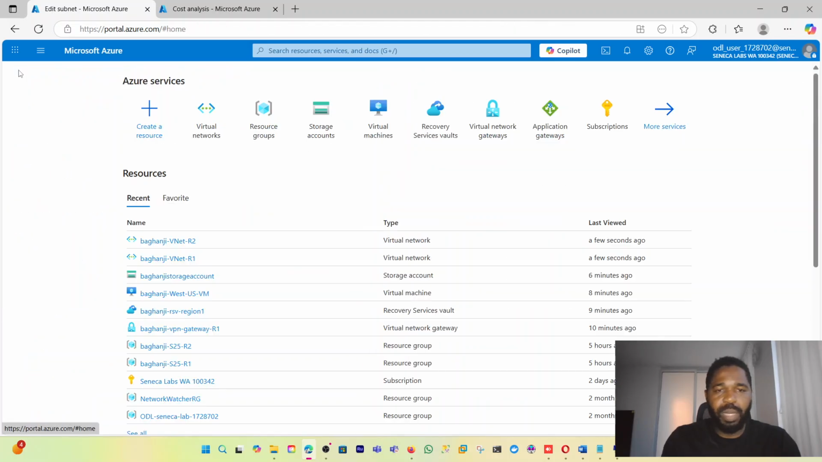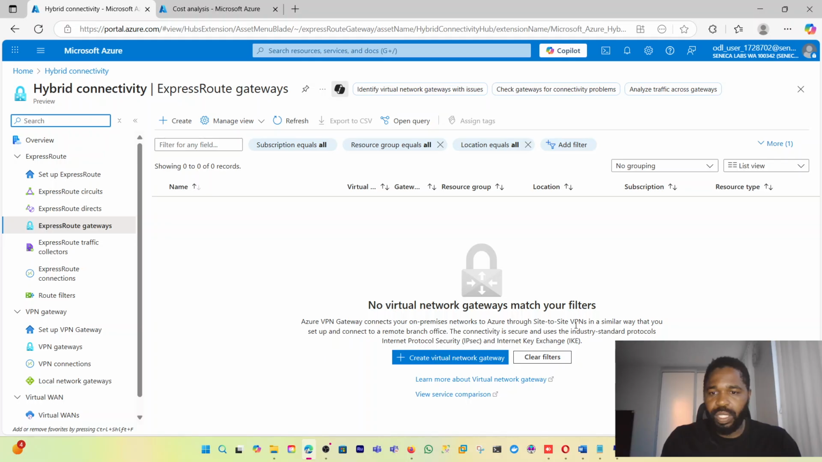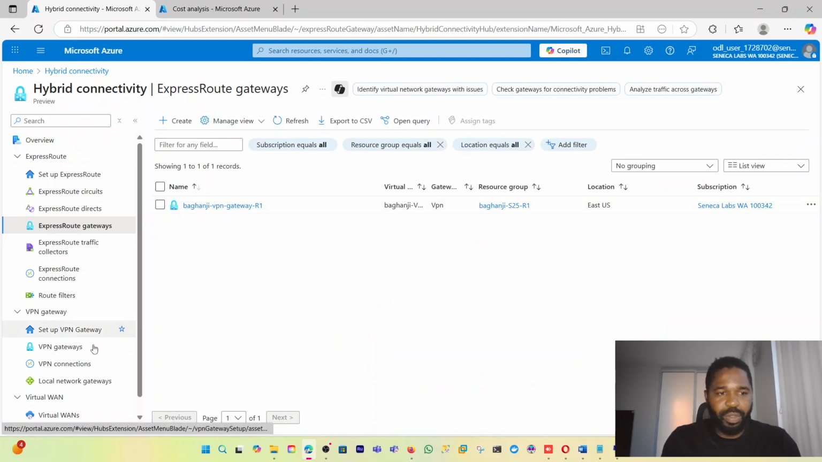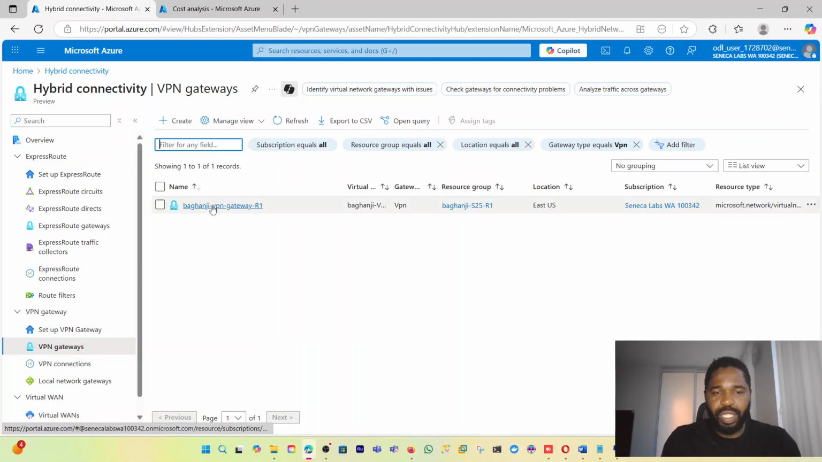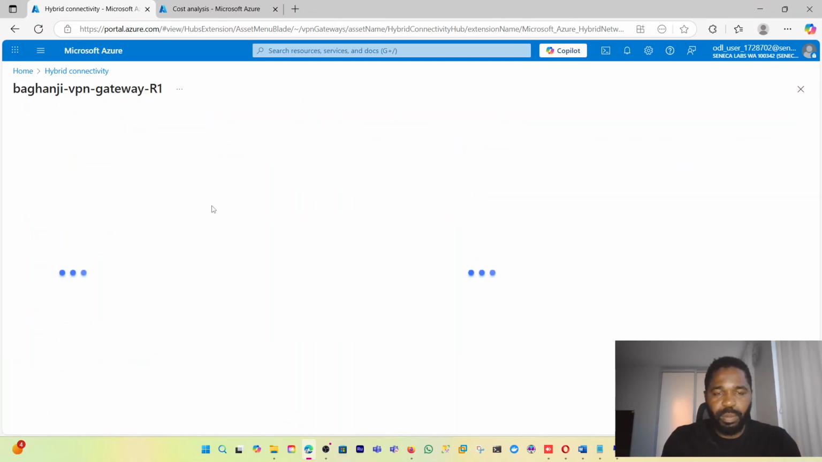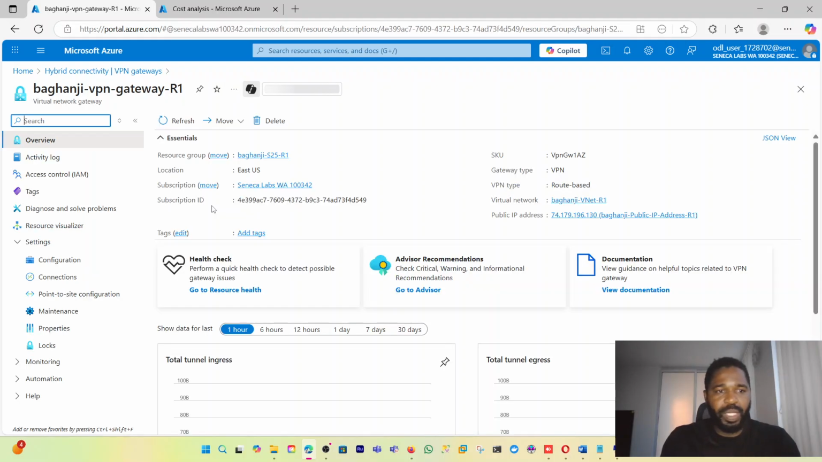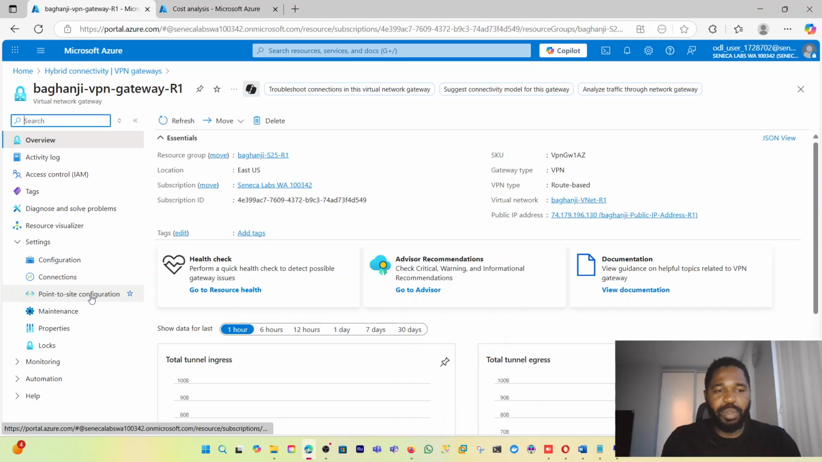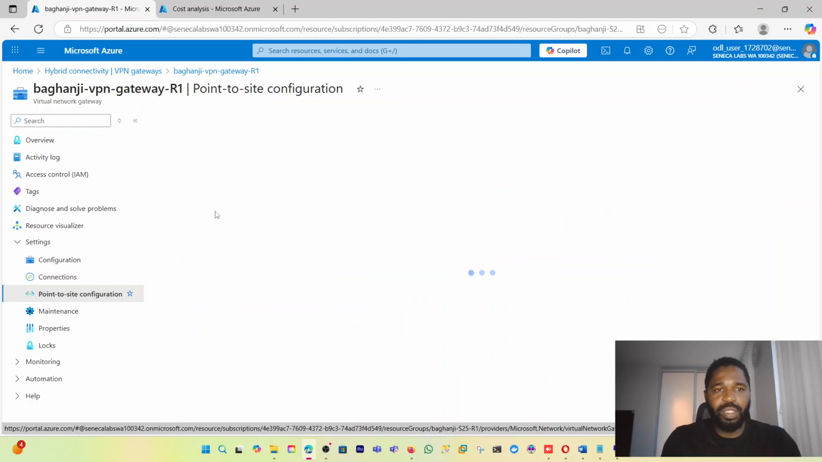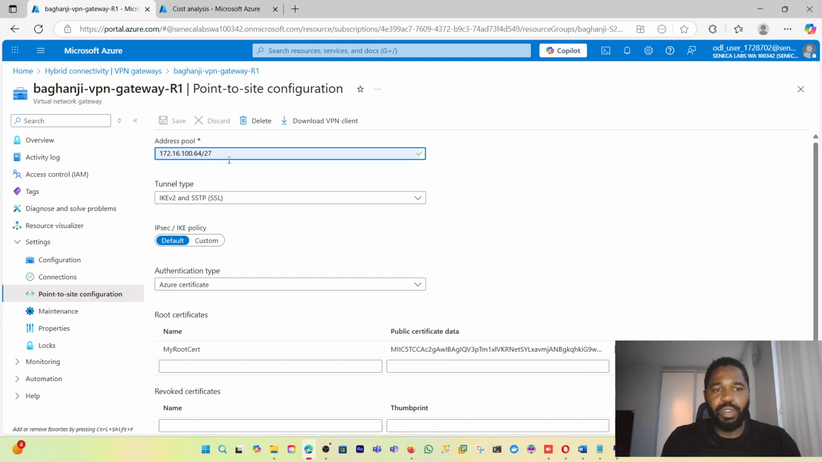So I moved forward by creating a virtual network gateway. This is the virtual network gateway, and this is the virtual network. I go to the VPN gateway. As you can see, this is it for region 1. Here I configured a point-to-site configuration, and also a public certificate data which was generated, and I downloaded the VPN client for my virtual machine, which is in region 2.